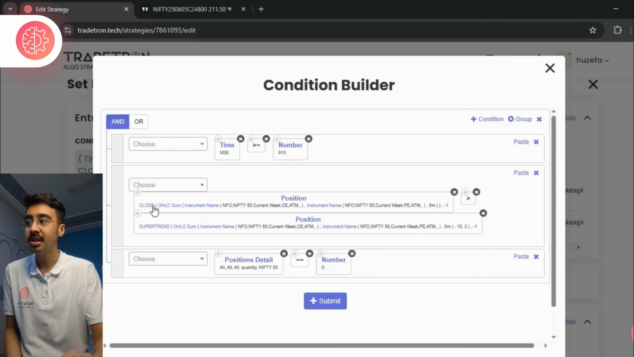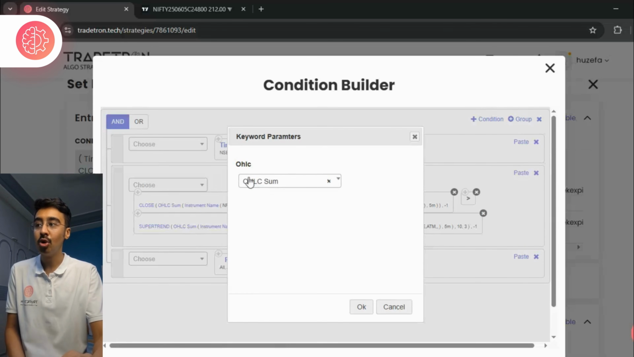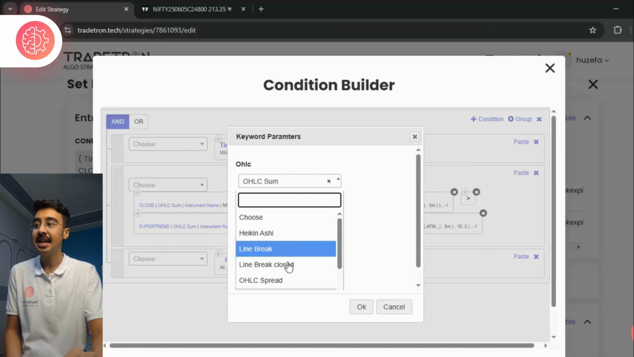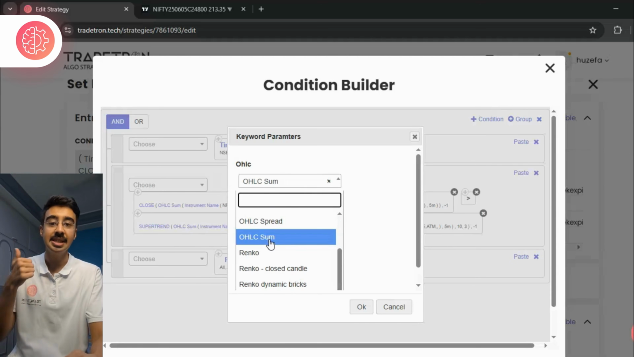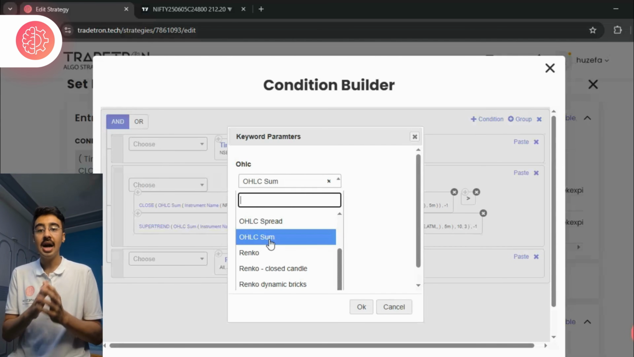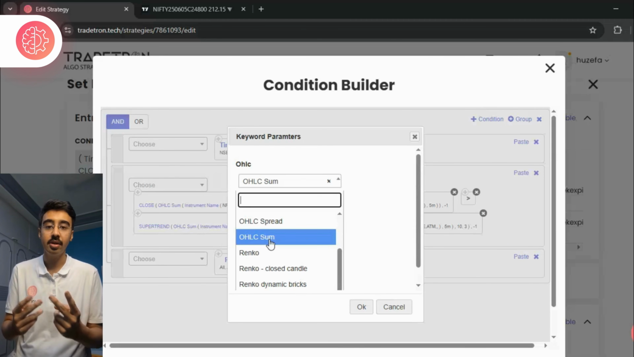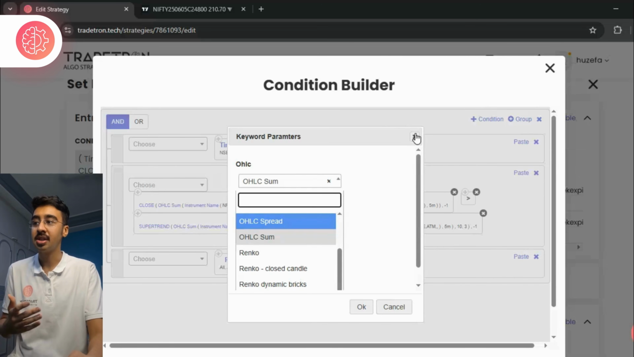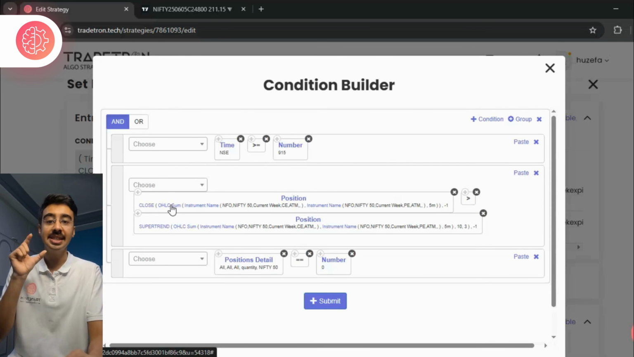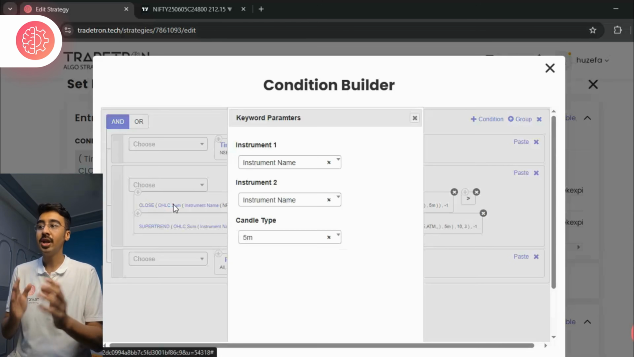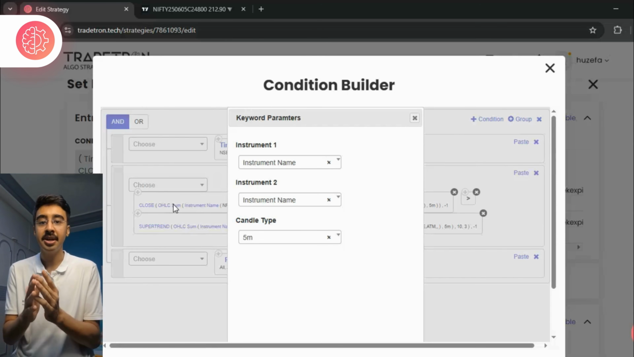Now, when I select close, when I click on the close indicator, I am by default going to get nothing out here, right? When I come here and I select my keyword as OHLC sum, this is going to allow me to make the sum of two different instruments of my choice. So I have now selected OHLC sum as my keyword out here. When I select OHLC sum, I am going to get three different parameters that I can input.